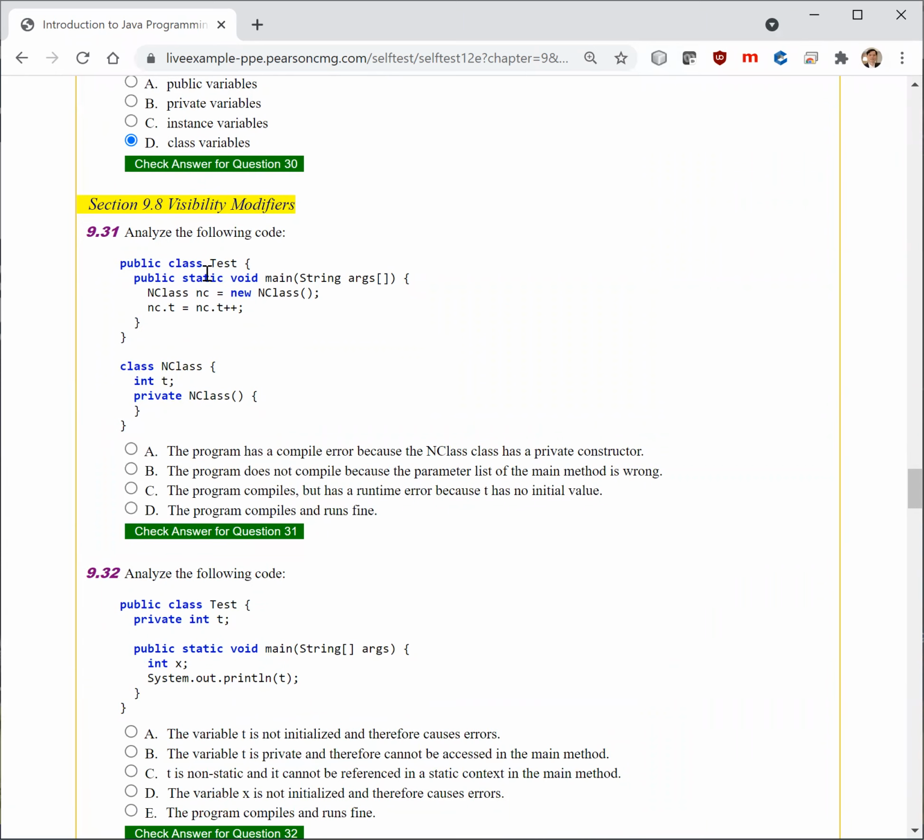Next question, analyze the following code. So here's the code in the class. Here is t, and this one here is in c. This is the object that t and plus plus are assigned to. So this is okay, and it looks like this should be fine. This is the static method that creates the object. And let's look at these questions here. The program has a compile error because the class has a private constructor. Oh, it has a private constructor, right. You can do this because it has a private constructor here. So that's the correct choice.